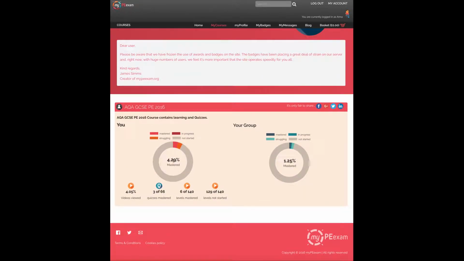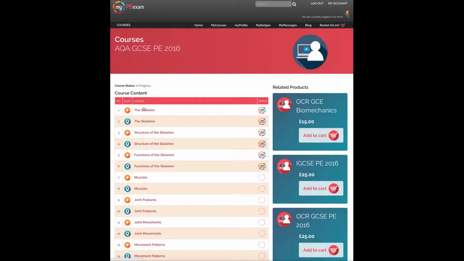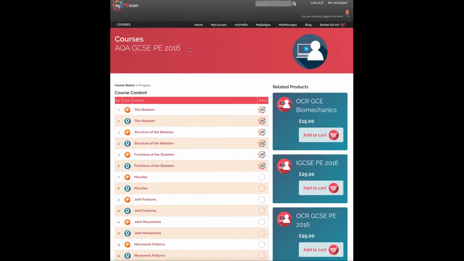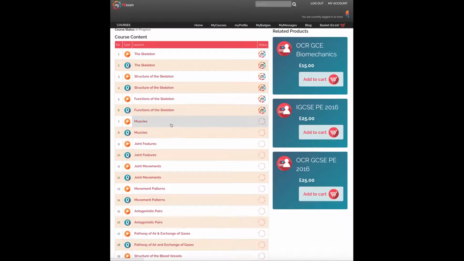Now, My Courses here, it's showing how much of the course she's actually taken part in, mastered, and what she's struggling on. And she can access her course by clicking here on the course title. And we can see here that she's got all of this course, in this case AQA GCSE PE 2016, listed for her. And for each of these first 6 components, she's got this M by the course, meaning she's mastered that thing.